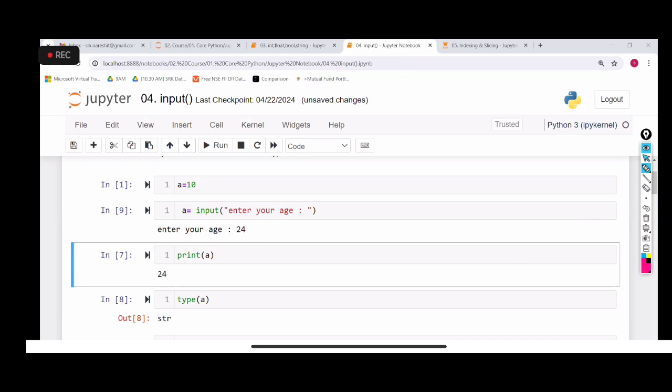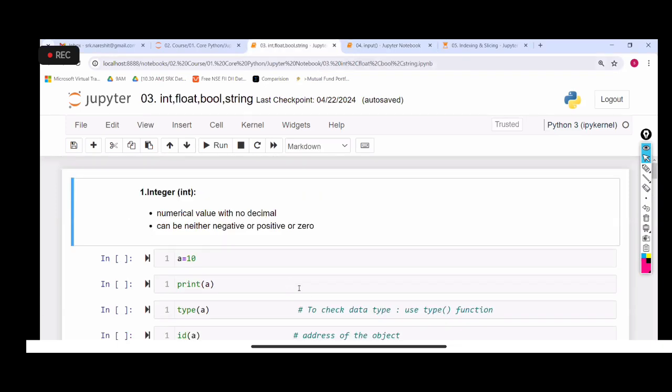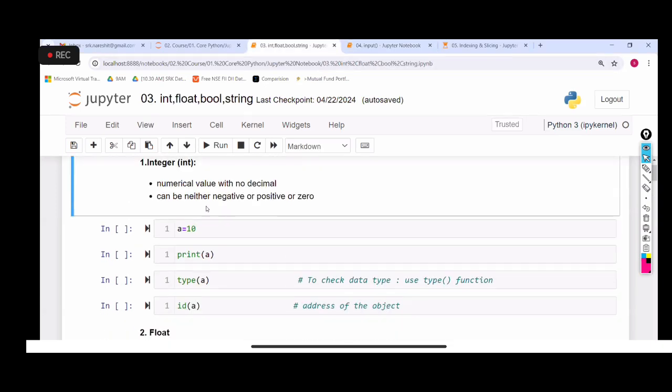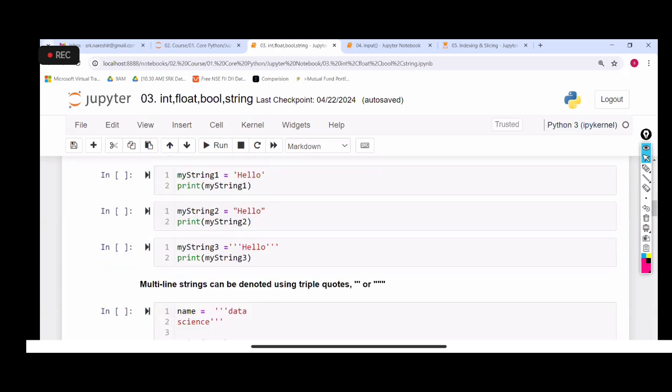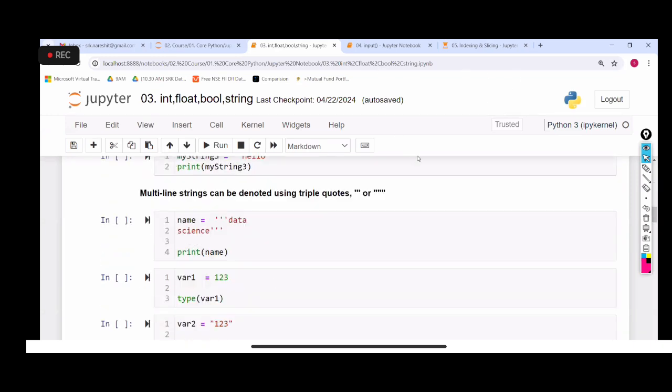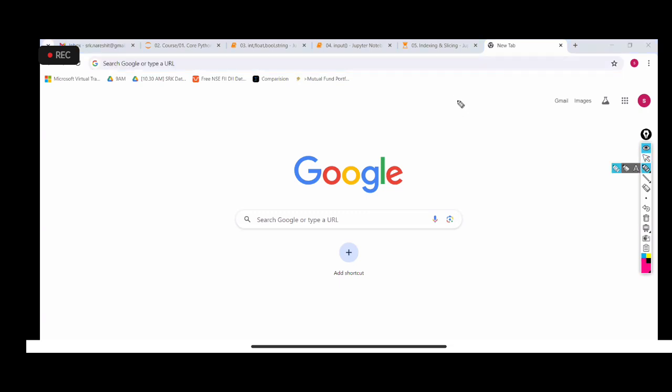Next, let's discuss typecasting. Already in the previous class, we discussed what is int, what is float, and what are boolean and strings. Already I have uploaded the notes, so everyone please check your Google Classroom. Within the Google Classroom, there is a Google Drive.